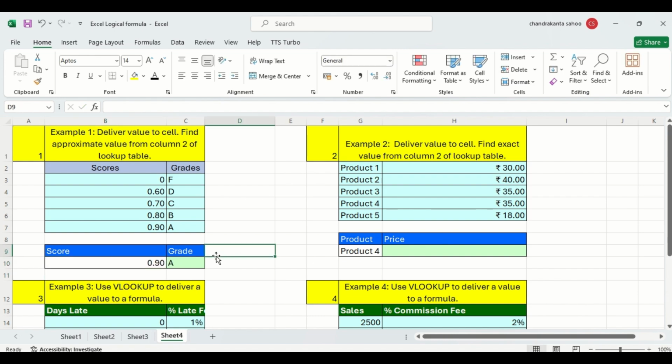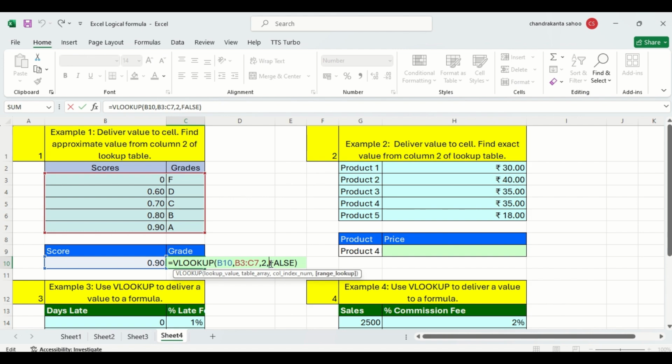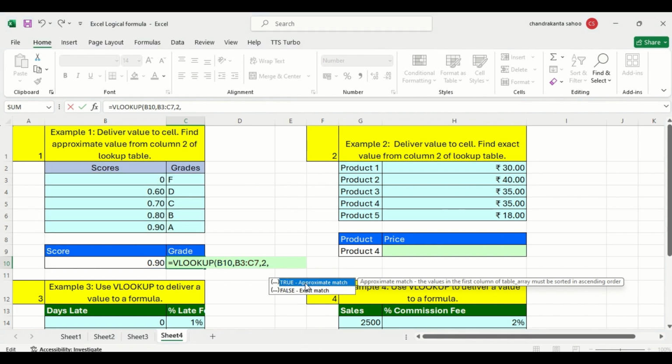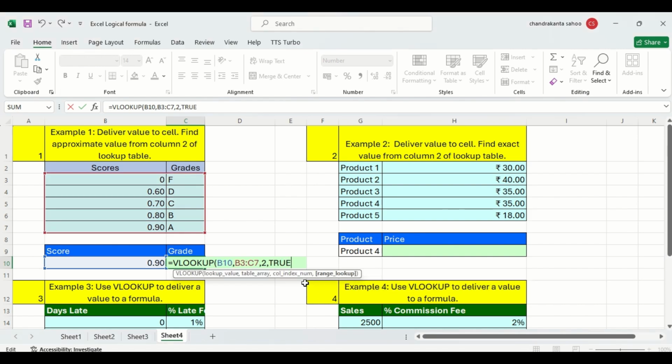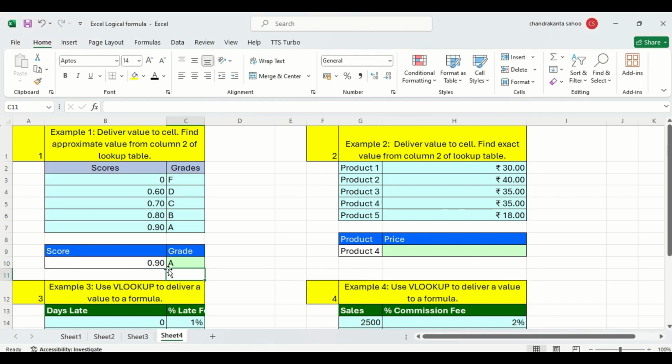But what if somebody has scored 0.82? For that, we have to change what we have written. You can see we are looking for an exact match here. Exact match is 0.9. So suppose we look for an approximate match. Let us see. It will write TRUE. So you see it is A grade.